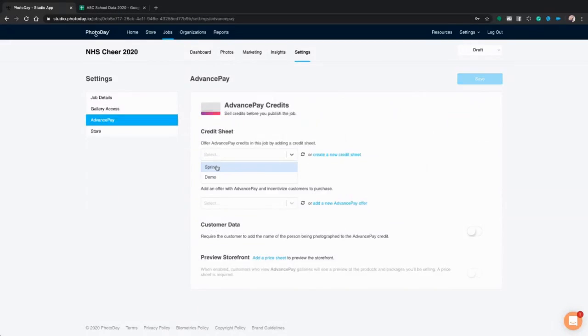So I'm going to attach my credit sheet that I made to this. I'm going to incentivize my advanced pay with that offer, that 10% off of 40 or more. So anyone that makes that credit purchase will get that offer. The customer data here, you can require them to add the name of the person being photographed when they purchase their advanced pay credit. So there's different use cases here you can go with, like for dance costumes or a session fee or something like that.